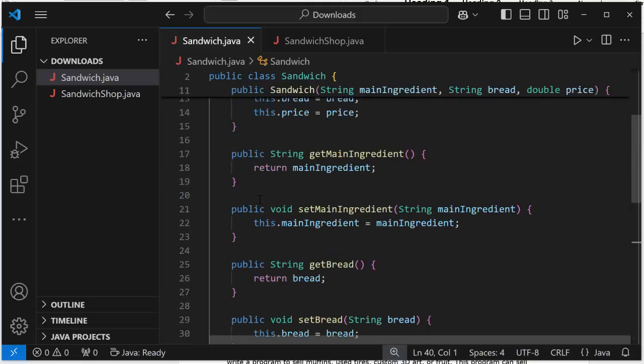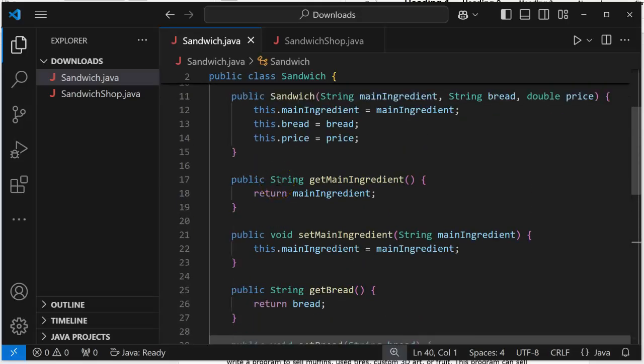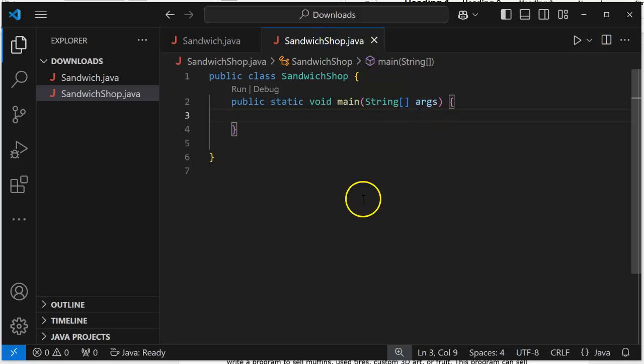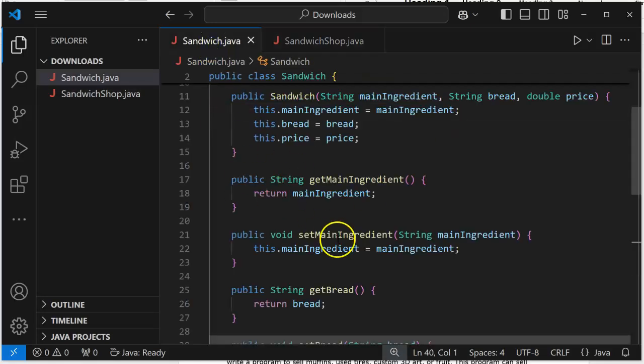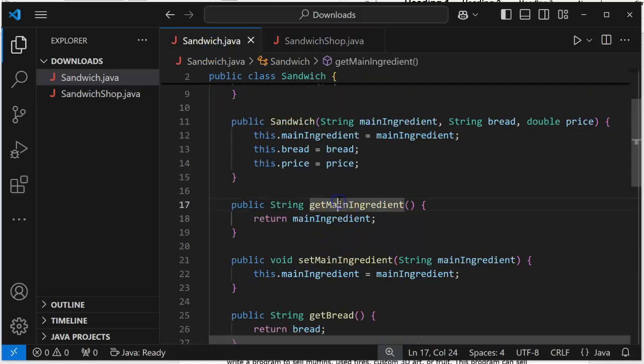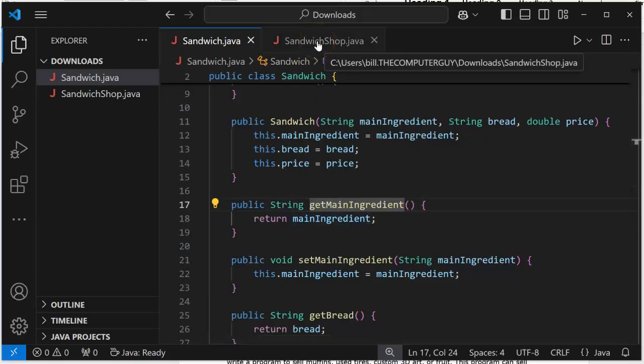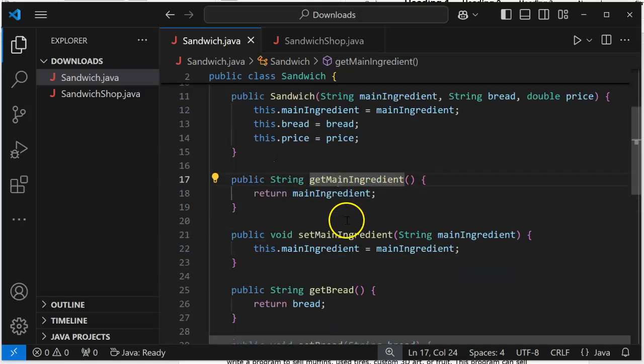So they are public because we're going to access them from this program. So getMainIngredient means that from here to there, we're going to retrieve the ingredient. Set means we're going to take the ingredient from here to here. Well, let's see what that looks like.